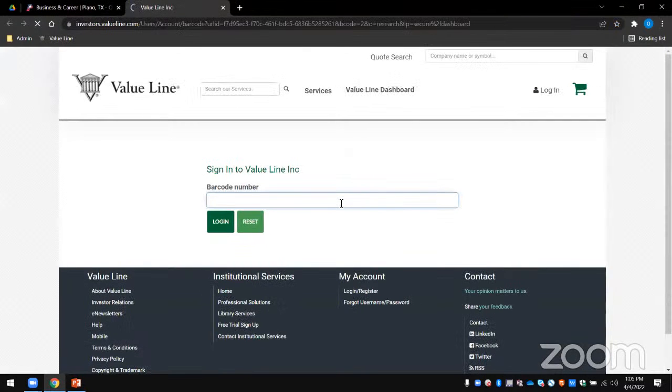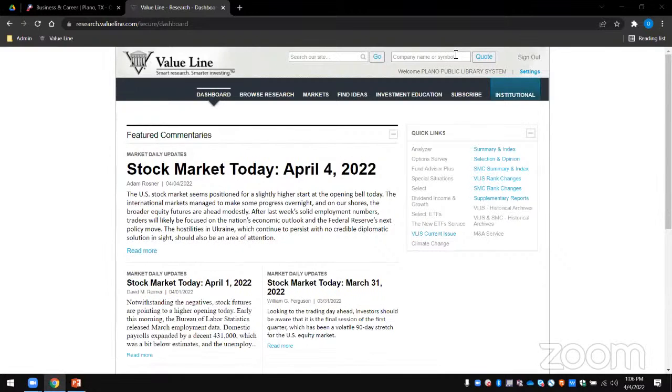This is a page that you're going to type in your library card number. I'm going to briefly pause my screen so that I can enter that number in. And when you're done, you're going to click on log in. And you are logged in.